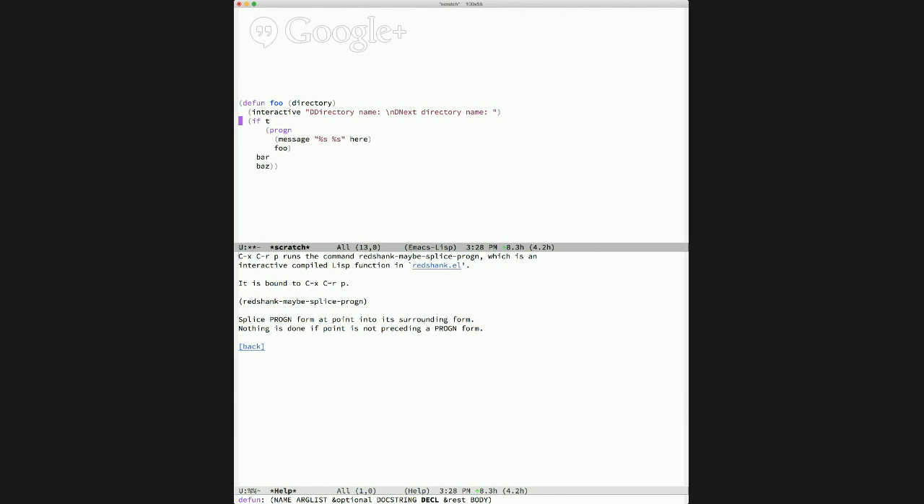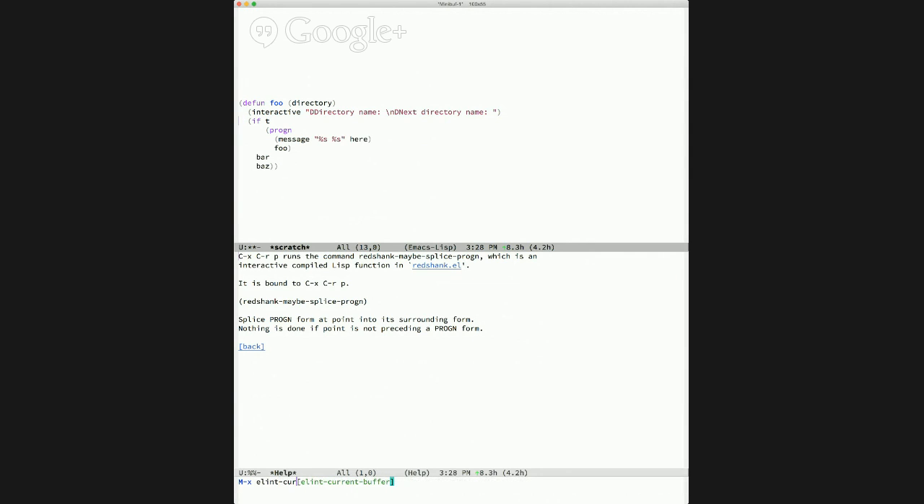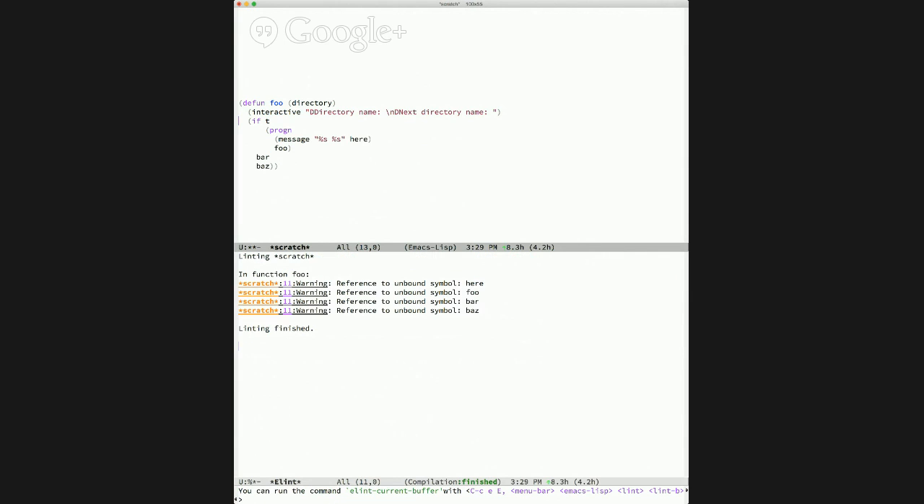Let's see, we've covered the debugger. Another nice thing that Emacs provides by default is the Emacs linter. So I type meta x elint-current-buffer, and that will load in every single module that my code depends upon in any way, whether explicitly required or not. So the first time you run it, it's slow. And then it will lint the buffer and give you any stylistic problems that are in the buffer.